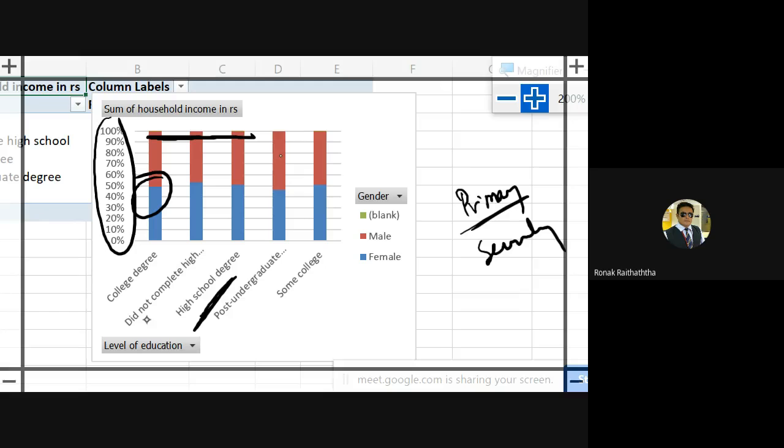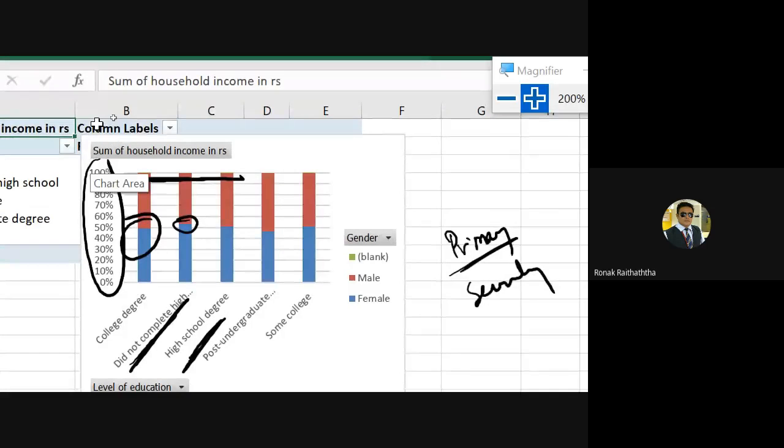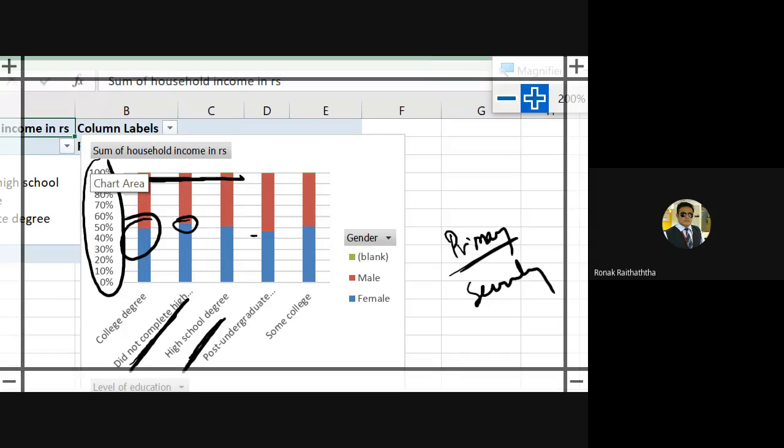Here in this case, those who did not complete the high school degrees, those females are contributing much more as compared to the male. That is more than 50%. Here, male are contributing more percentage as compared to female. But in totality, they are 100%. So here it does not give you any idea about the values. It gives us the idea about the percentage contribution in that particular category.